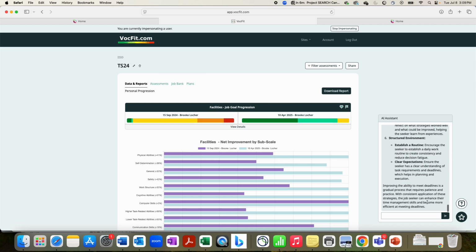These things are not saved, so you are welcome to copy and paste them and put them in a Word document. But that's our AI assistant, and those are the general reports.